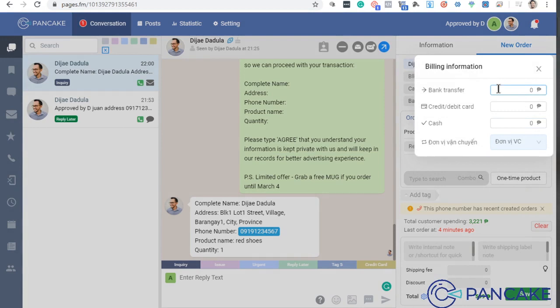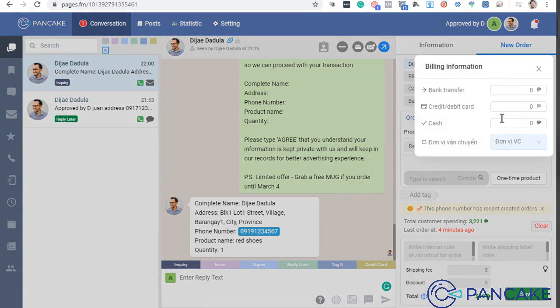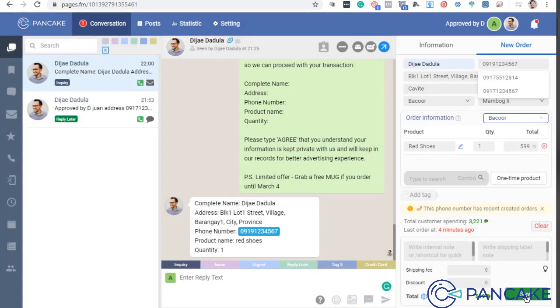For example, if the customer already paid, and you saw the payment, you can put it here right away. You can specify whether it's credit card, debit card, or cash. Okay, and then for transfer, but for now, for example, there's none yet. I'll say they paid in cash, so I'll put the cash here. But for now, when we save this, the order will be processed. Okay, so let's check it out.